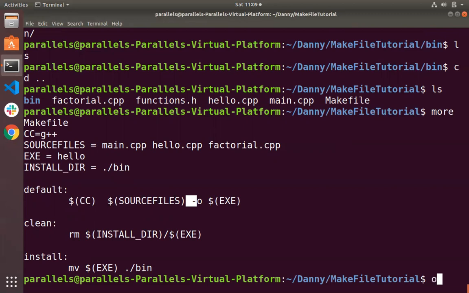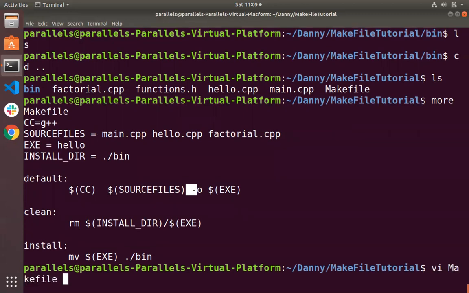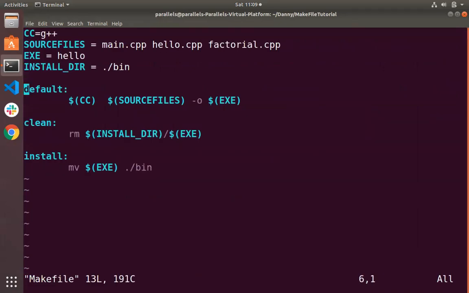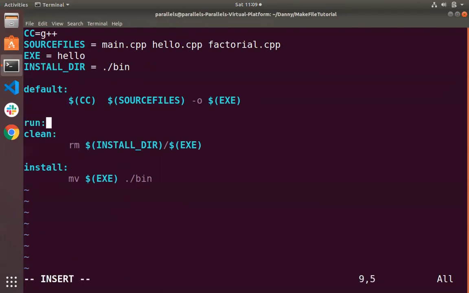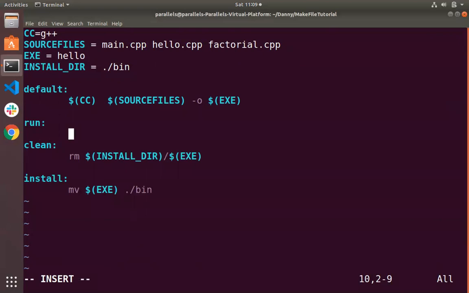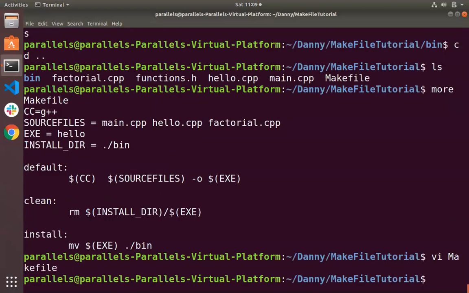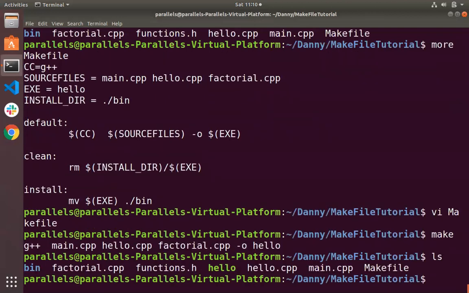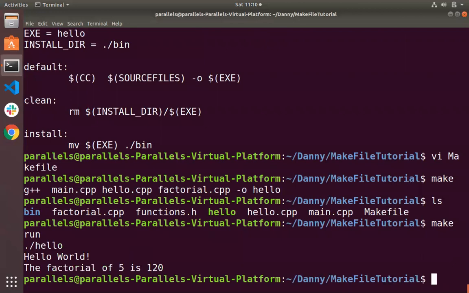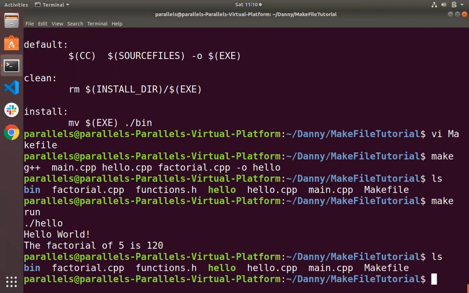Because I can come in here and I can add another field called maybe run. And we can say run should just go ahead and do a $(EXE) like that. So now I can do a make, which makes it, and then I can do a make run, which will run it. Okay, so I can use this Makefile thing to kind of conveniently do stuff with my program. All right, kind of makes sense.